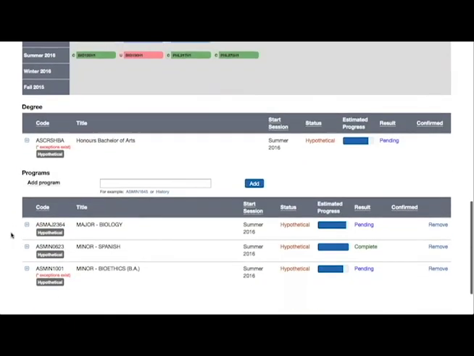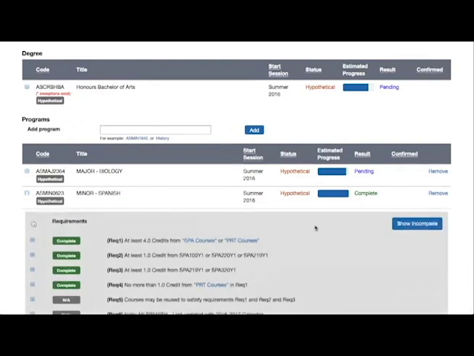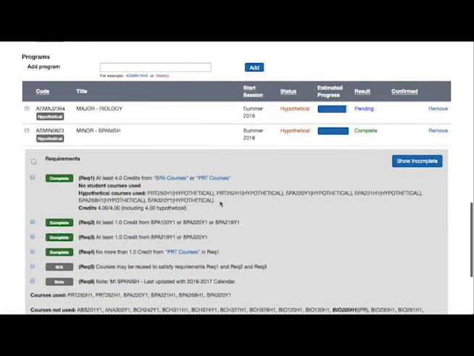You'll notice that once you've met all requirements, as is the case of a minor in Spanish, your estimated progress will be at 100%. You'll also see that the requirements for your degree and programs say pending if the requirements are still in progress. Of course, all of these courses are indicated as being hypothetical.